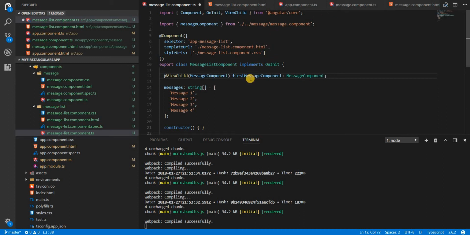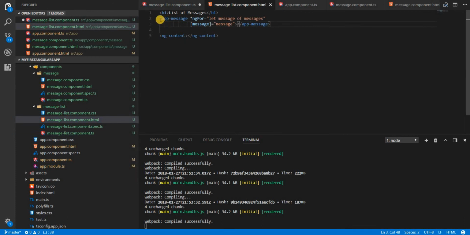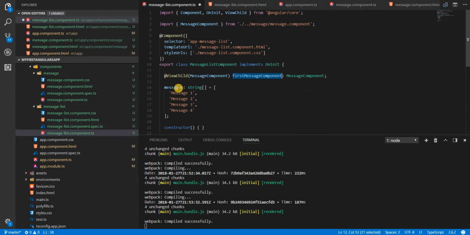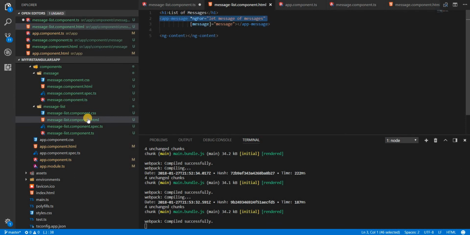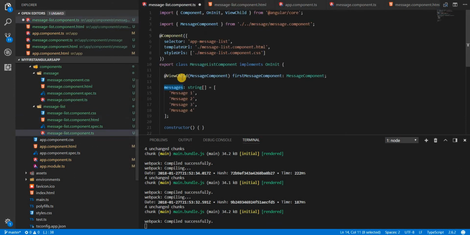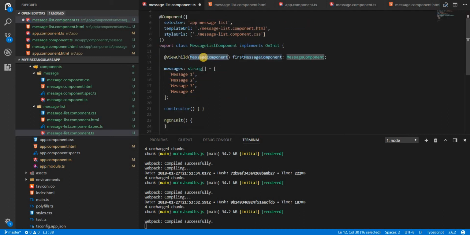I'm naming this the first message component because in the message list template we'll have a lot of app message components, right? Since we are having say 4 messages inside this, we'll have 4 message components inside the template. Since we are using ViewChild, Angular will return the first message component that it sees in the template. Now let's say I wanted to change the message that this particular component had.